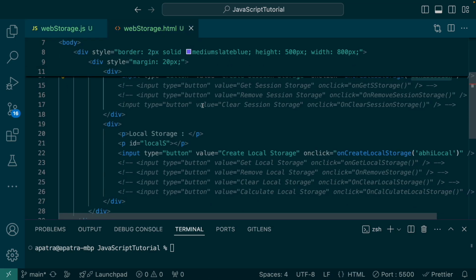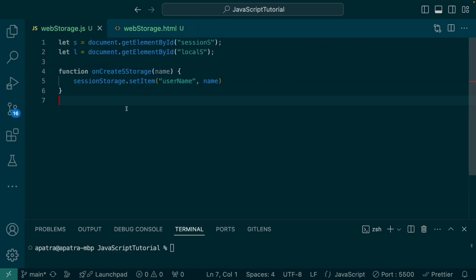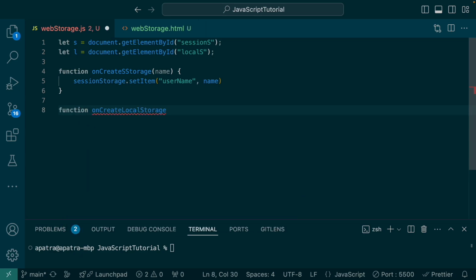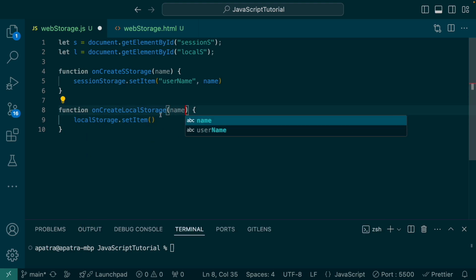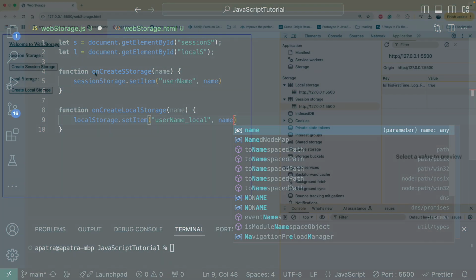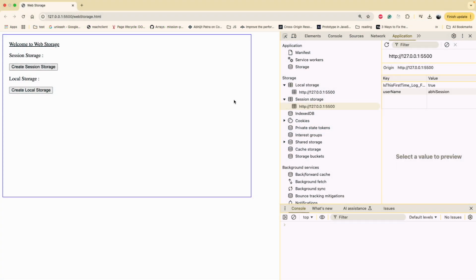Now I'll do the same thing for local storage also. So I'm creating the local storage function. Here I'll do simply localStorage.setItem. Here I'll pass the username local, then I'm passing name. Now I'll click on create session storage. See, it has been stored in the session storage box with the username avi session. If we click on create local storage and go to the local storage box, we can see it has been created with this key and this value.